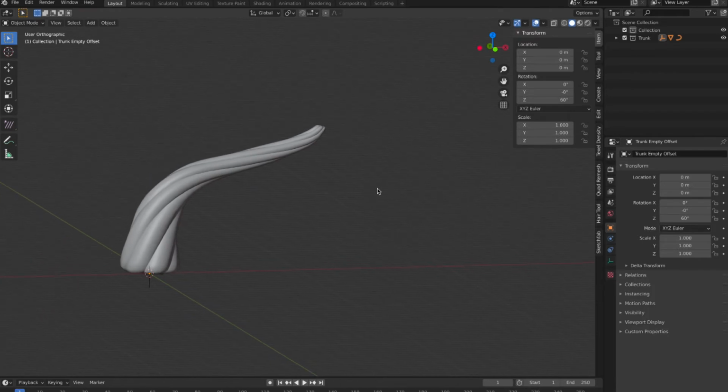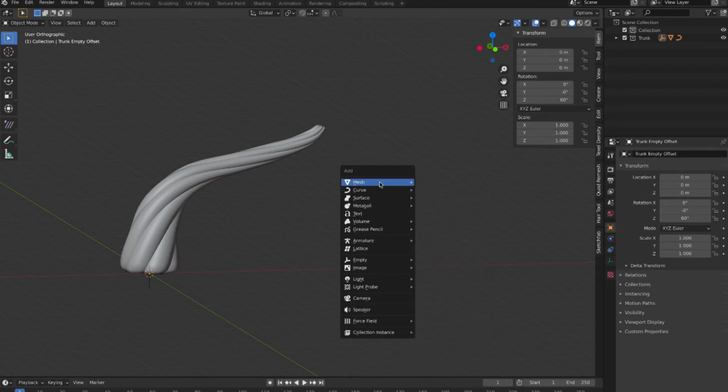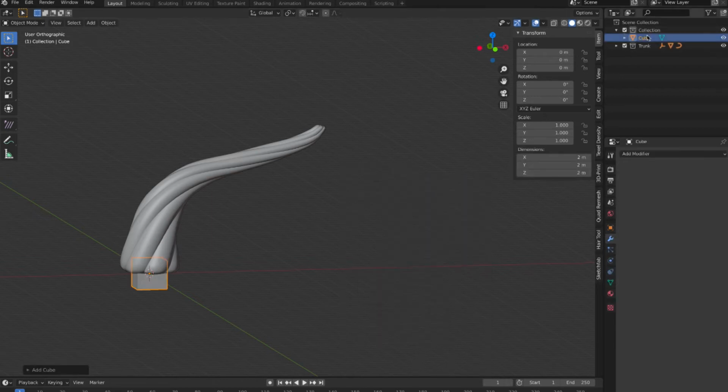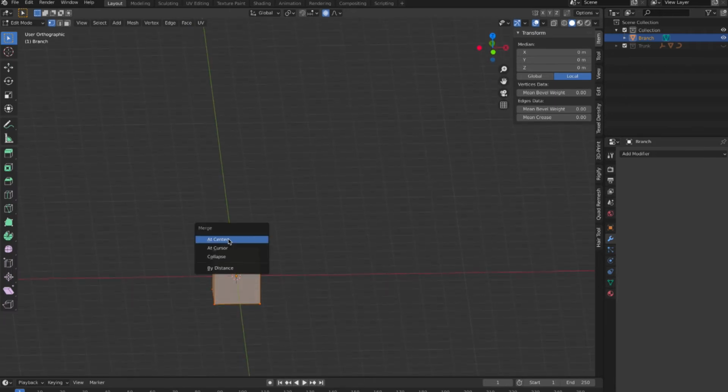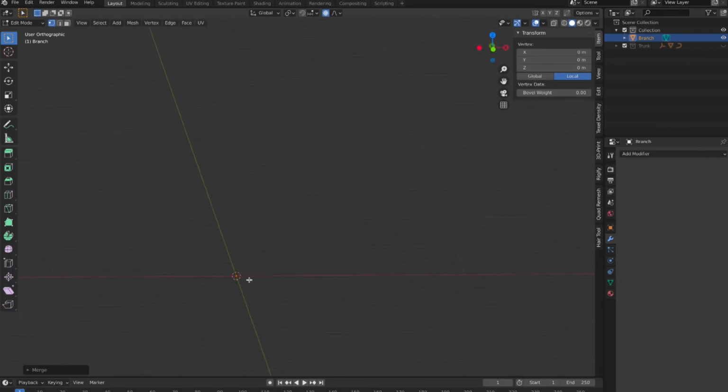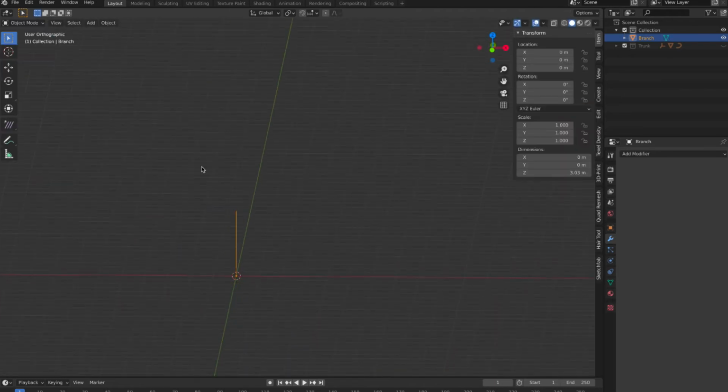So for this method, we are gonna use again a cube. It's gonna be a branch. I'm gonna hide for a second our trunk. Then I'm gonna jump into edit mode, merge all vertices. Now all my vertices are converted to 1 and they are the origin. And I'm gonna extrude on the z-axis for a second and apply the modifiers like that. You can see what I'm doing.